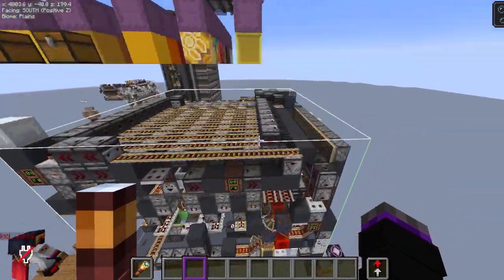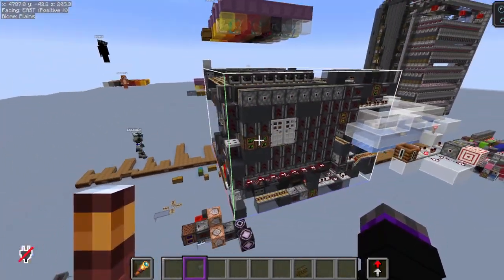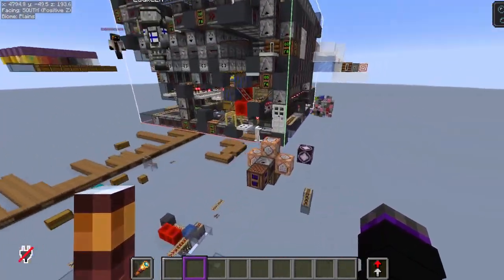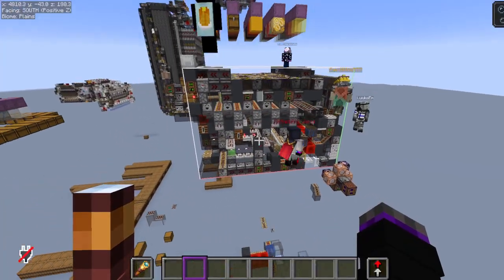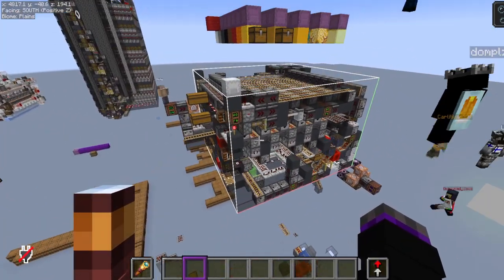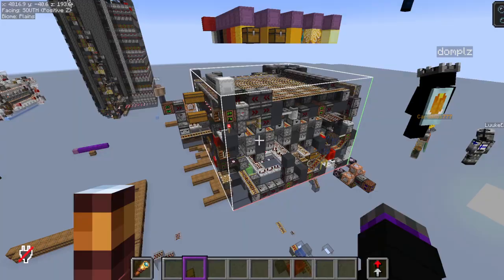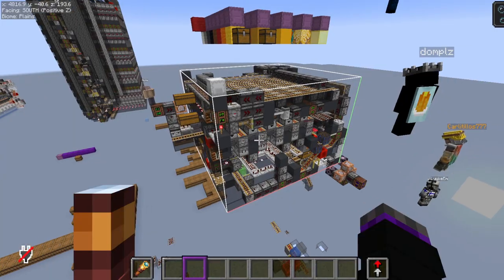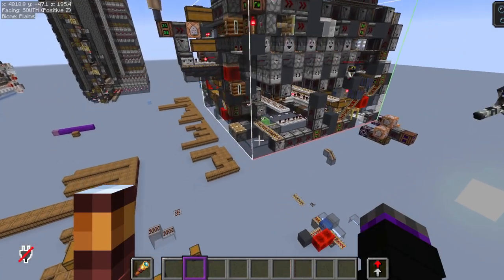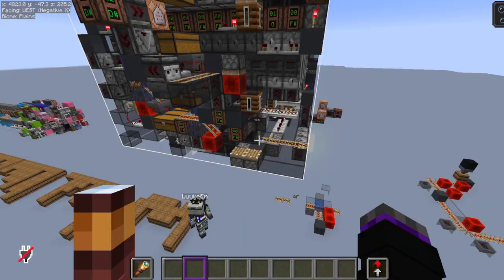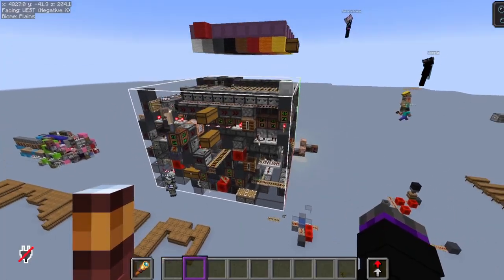You don't have to store tons and tons of items in each dropper. In this one, you only store 10 at most, and that gives you a big speed boost. Let me see if I can copy this over.